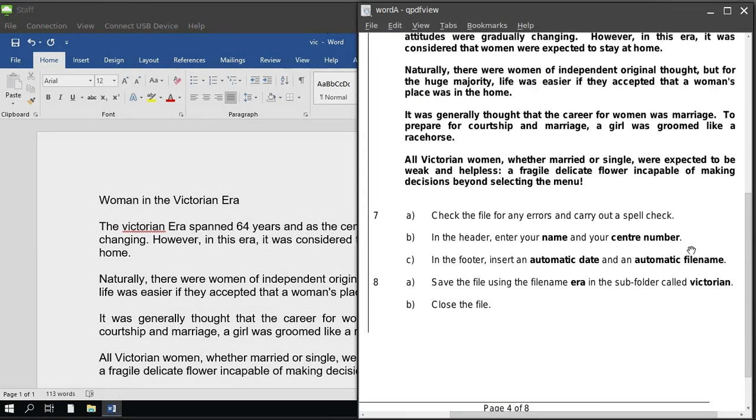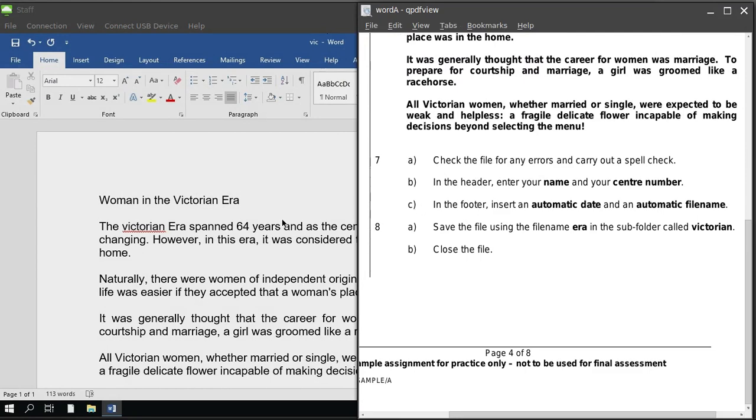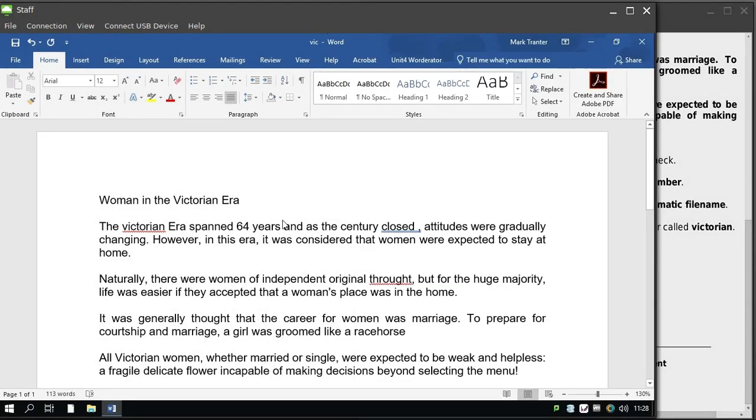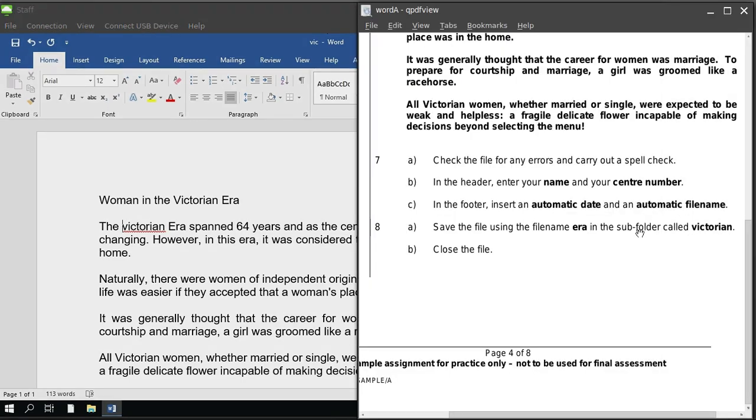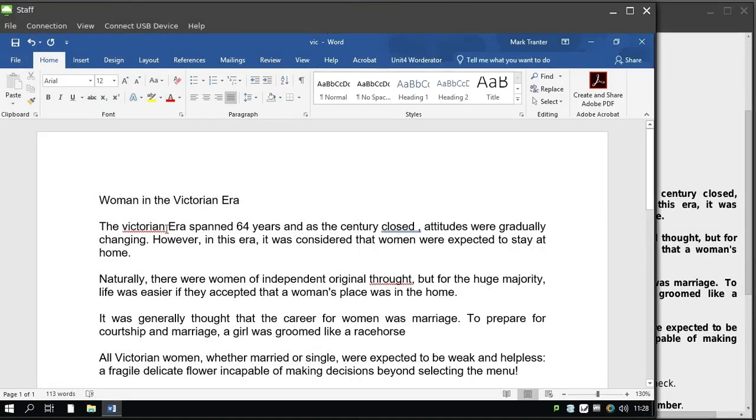Now, the next thing is to check the file for any errors and carry out a spell check. Well, while you're working on your document, Word will automatically do a spell check. So as you can see, this word has been underlined in red. Something's wrong there. If I check, it's because I've missed off this capital letter.